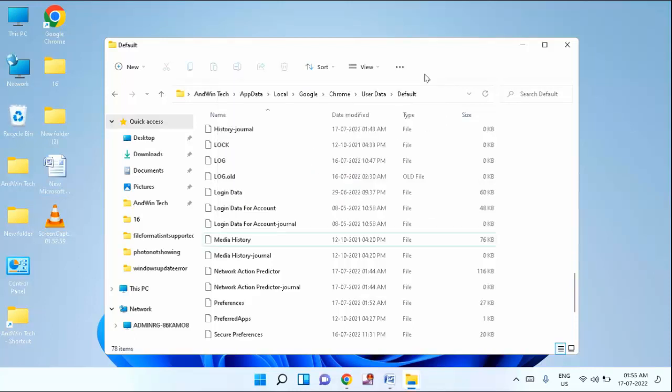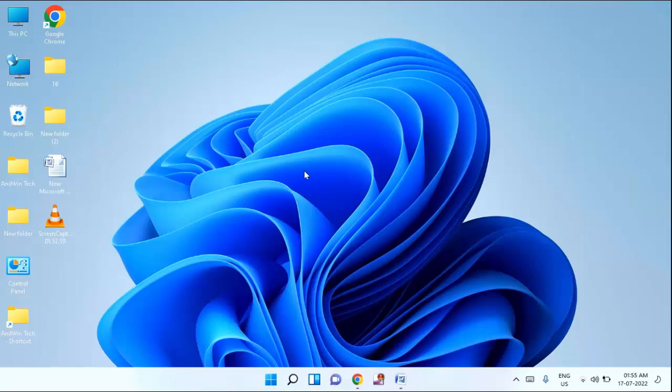After that, just close this window and restart your laptop or PC. After restarting your laptop or PC, your Google Chrome autofill option will work. That's it guys. In this way you can fix Google Chrome autofill option on your laptop or PC.